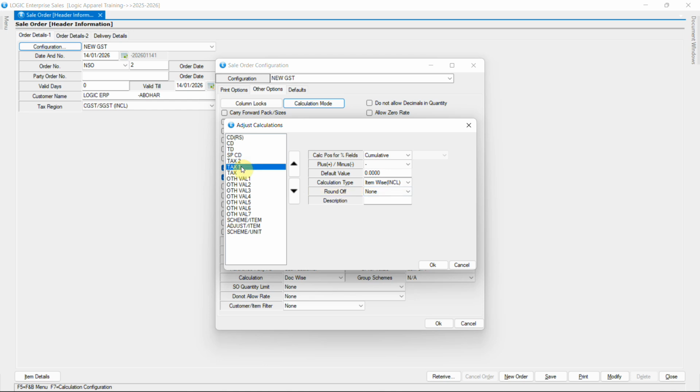For tax 1, set the calculation position for percentage fields to position number. We have set position number to 5. To determine the position number, count all fields from upwards to tax 2. 1, 2, 3, 4, 5. Here, the total number of fields up to tax 2 is 5, so we have set calculation position for tax 1 as 5. Next, define the calculation method as plus and set the calculation type to default.